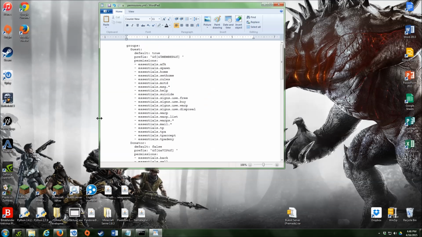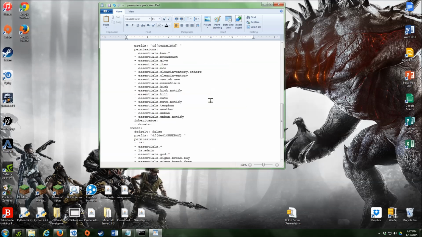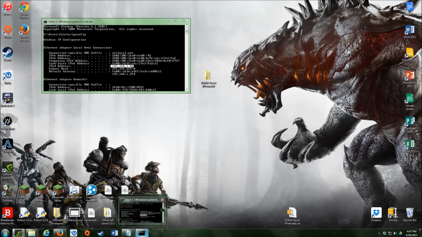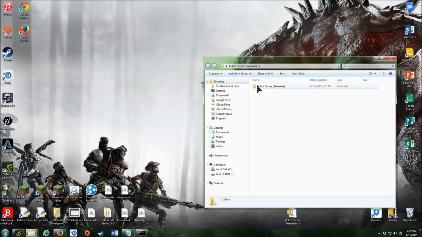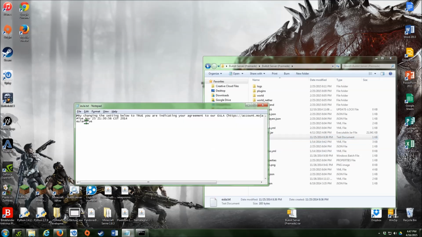There's a lot of stuff to edit here. You can change the rules, the permissions of each person. If you need to know some of these, you can just search up the permissions in Essentials. I believe it's the Essentials plugin that allows these permissions, so you can probably find that on the plugin page. So you can save that. Just ignore that. Just click yes. You can exit out of that. You're going to want to go back into the server. Go into here. So now the eula.txt, I already put, this is already set to true.